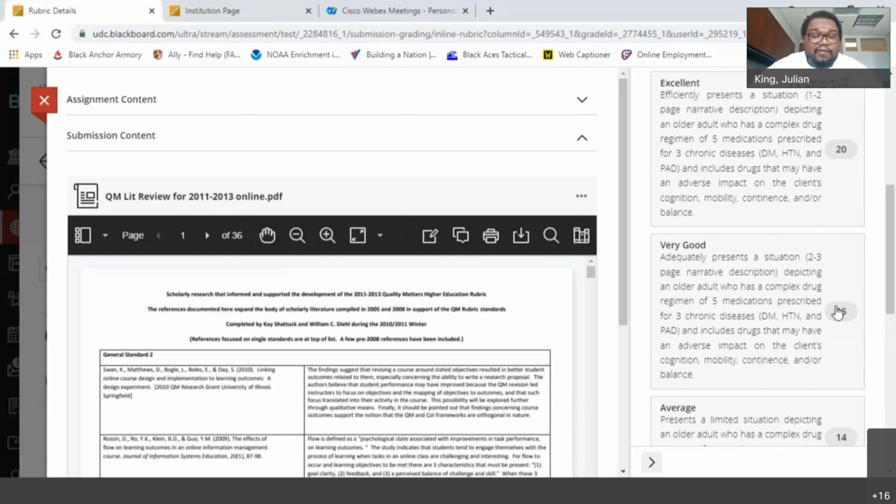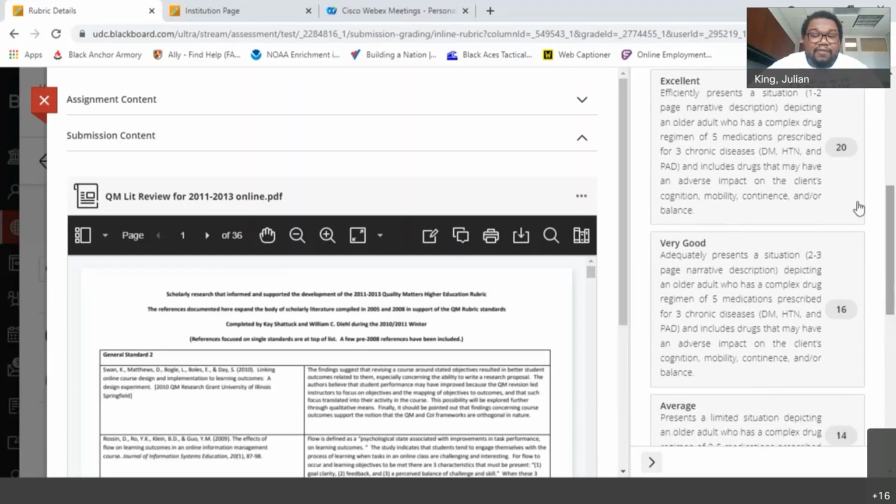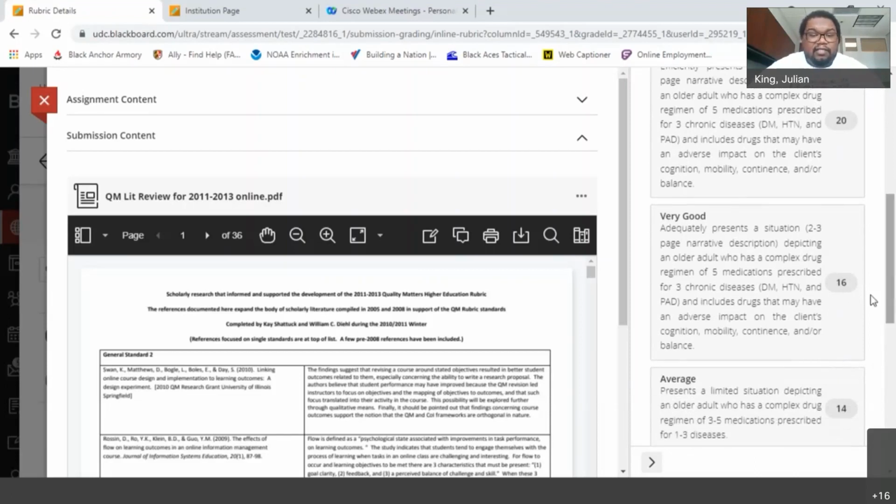20 times 5 is 100, 16 times 5, you can use your calculator and figure out the rest. But it minimized it to intervals of 5 as far as which one I can select. It still has the same grading weight, just a bit easier to go through. So this allows you to click whichever one you see.